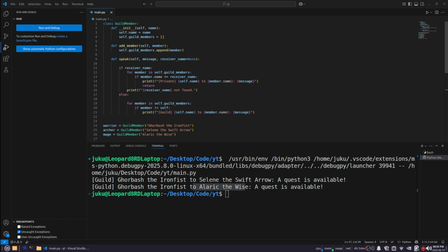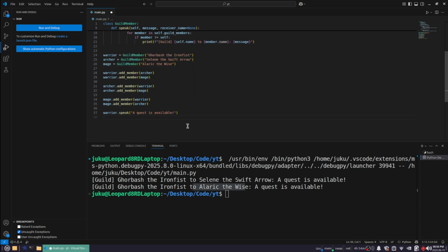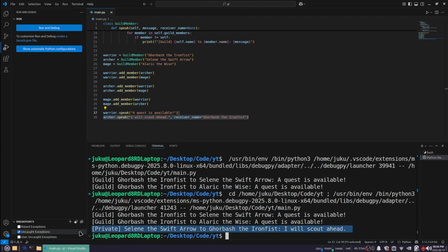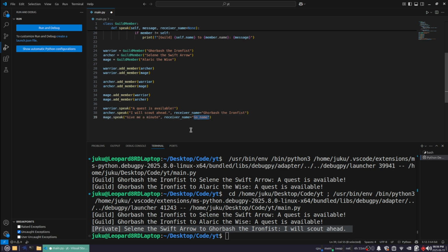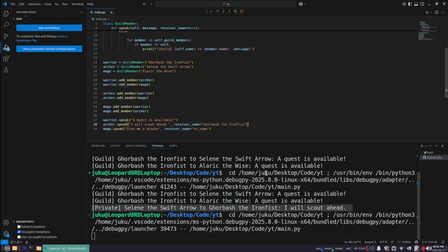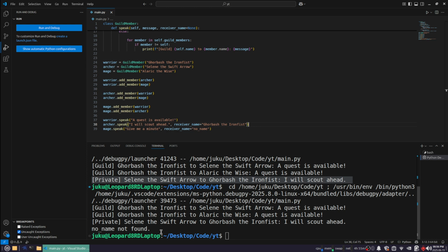And now we can just do an example where it says it to a specific person. So the archer is saying this to the warrior. I will scroll ahead. Go ahead and run that. You can see that down here it shows it as a private message, or not necessarily private, but just a one-on-one conversation. And then we can just give a message for a no-name one, because then that'll call the not found. So we'll go ahead and do that. And then, yep, there we have it.